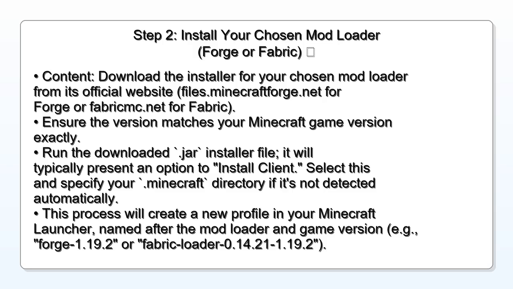Step 2: Install your chosen mod loader, Forge or Fabric. Download the installer for your chosen mod loader from its official website. Select the Minecraft version for Forge or Fabric. For Fabric, ensure the version matches your Minecraft game version exactly.